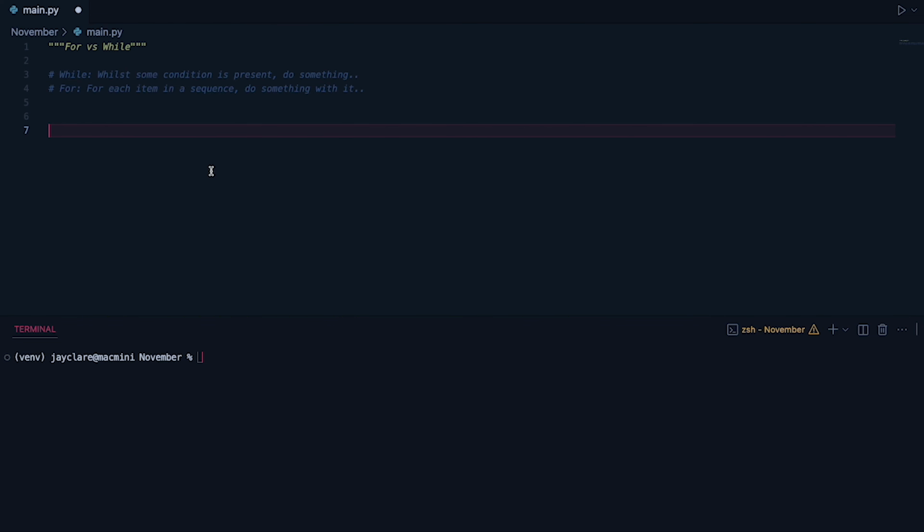So before we write any code, let's just talk about it in simple English. We use a while loop to basically do the following. If we say, while some condition is present, go ahead and do something. So maybe in simple English, whilst it's still raining outside, keep up the umbrella, or whilst it's still raining, let's stay inside. A for loop is to basically go through a sequence and do something.